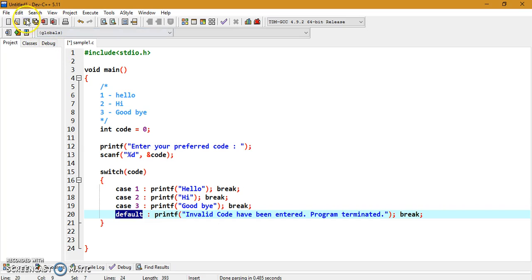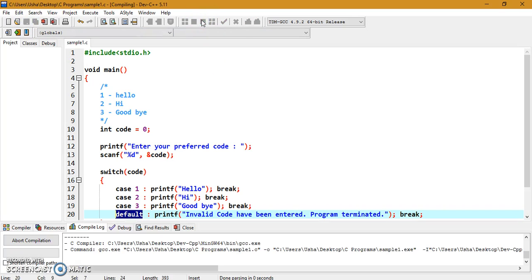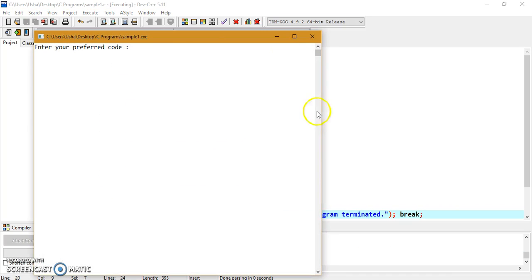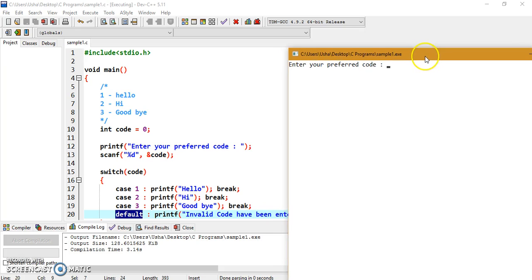So let's run this. Save it, and then compile and run. So now I have done this. I'm at the printf statement: enter your preferred code. Let's say I put 2. That means my code is 2. So switch code. If my code is number 2, first it'll go to the first one, case 1. No, I did not enter 1. So it'll go to the next one, case 2. Yes, I entered 2. So this statement will be displayed and the program will be stopped.